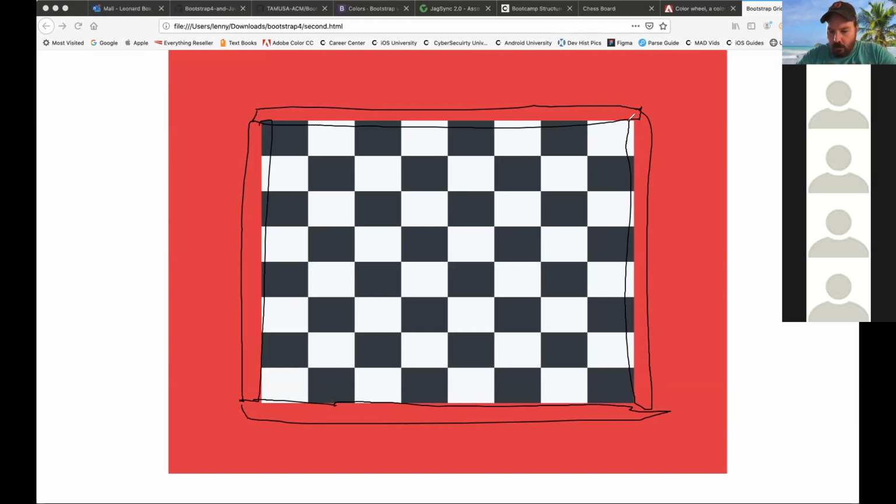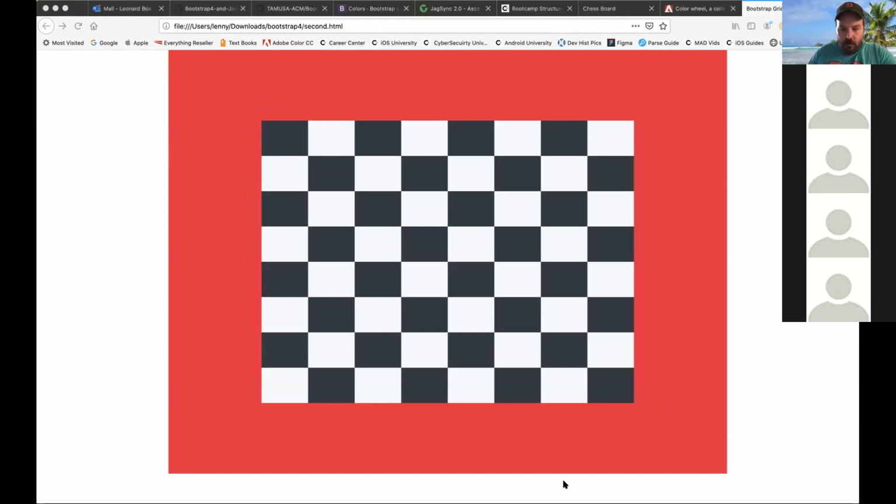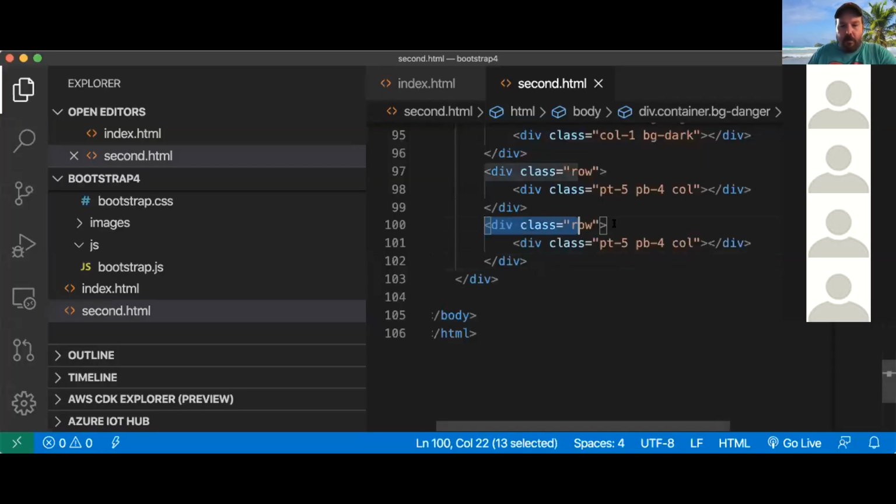Get back to mouse. Let me clear this out. Back to Visual Studio Code. All right, so I have a row, and inside I have a column, just one col, and I gave it the same height that our other ones did, so it was kind of symmetrical.